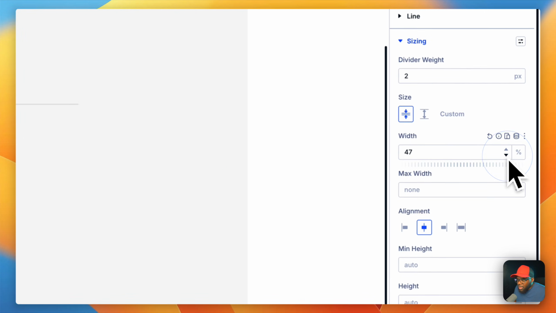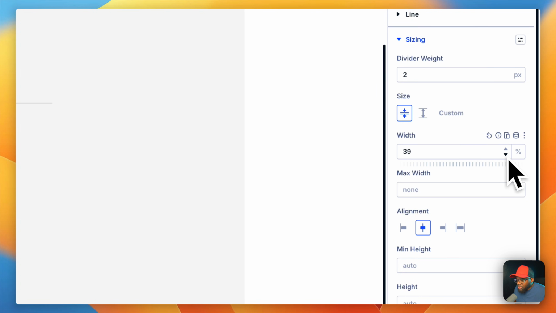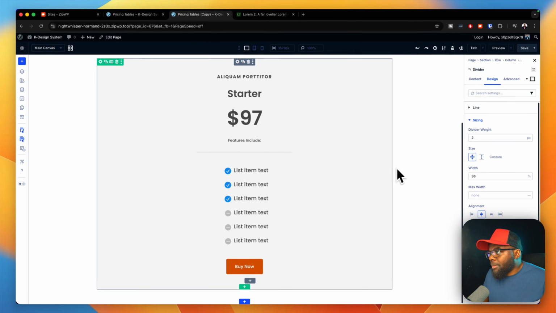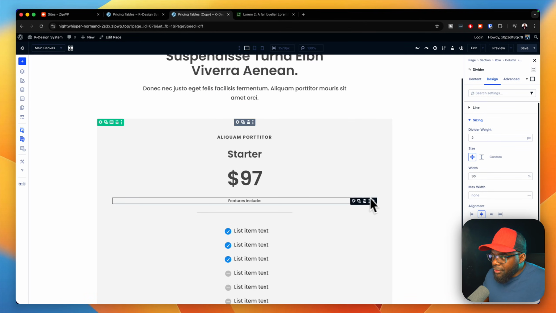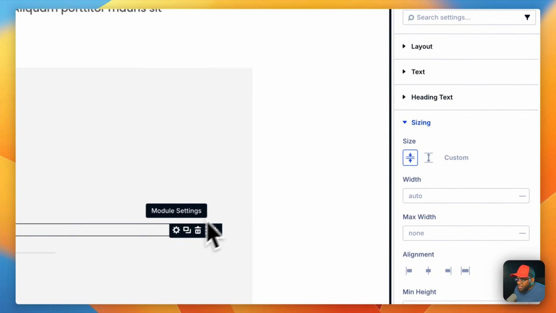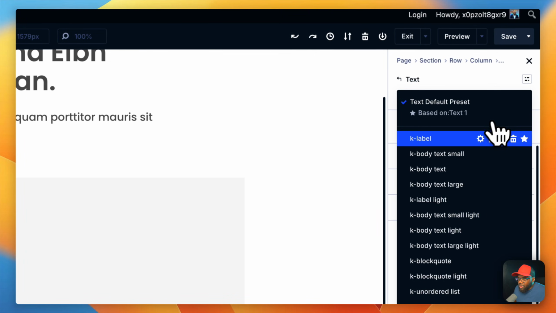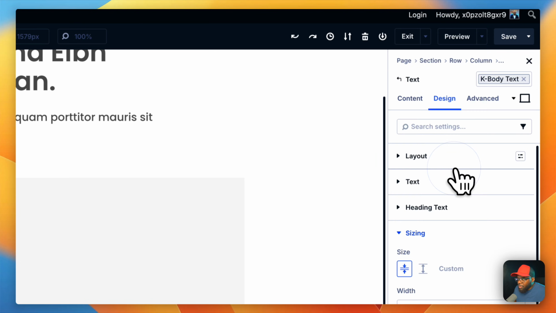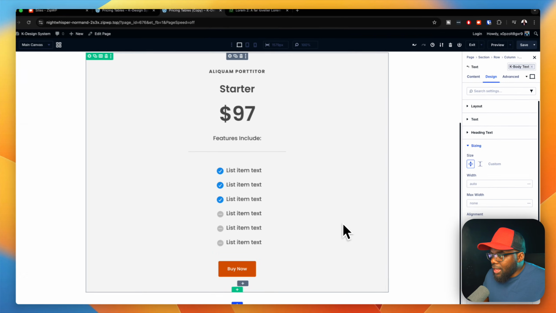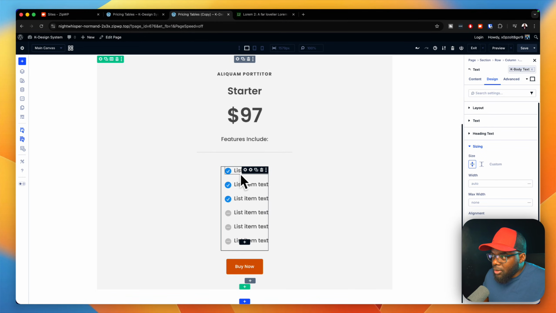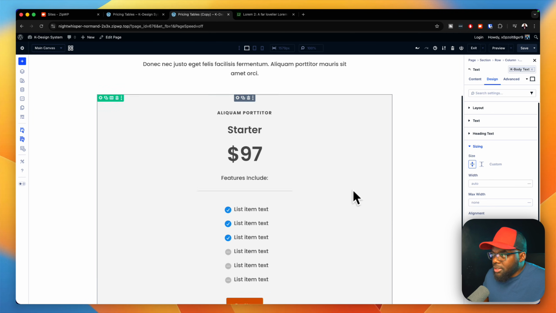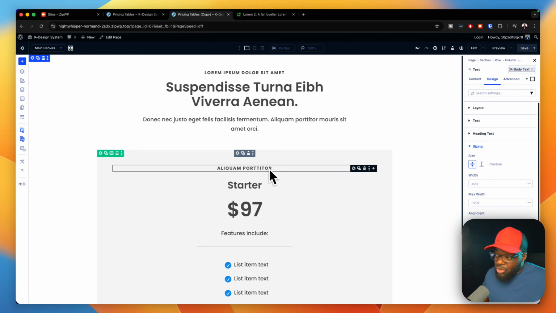If you want, you can go a bit lower. Perhaps you can just go to about, let's say, 36. Okay, so far so good. I think I like what I have. I just wanted to change this to my normal paragraph text. So I'm just going to say K body text. Boom, just like that. So in your case now, you can go and really label these whatever you want. But of course, this is just pretty much a demo.